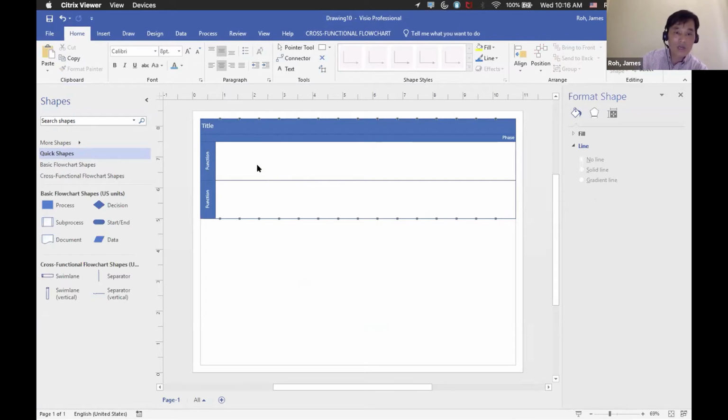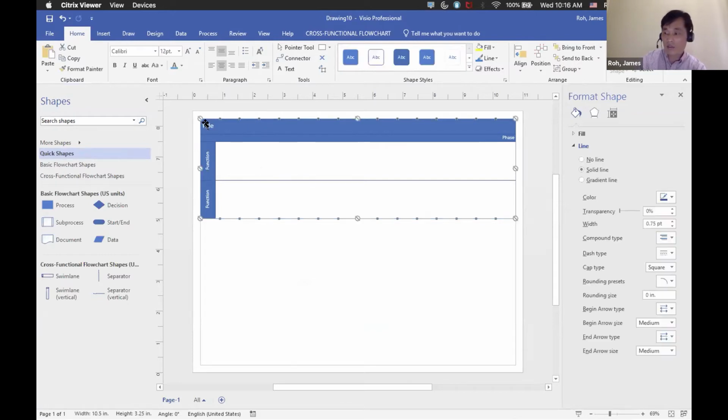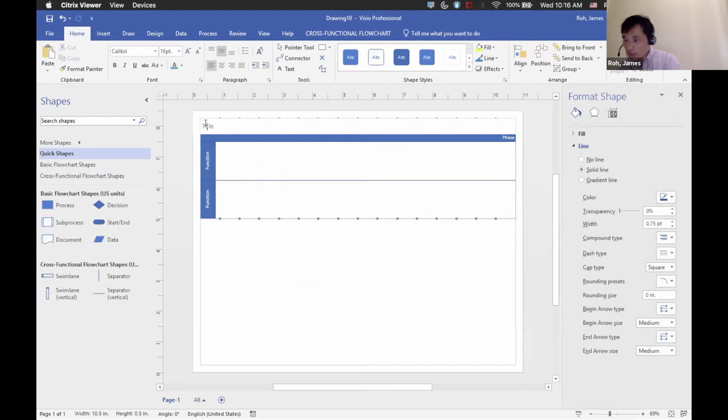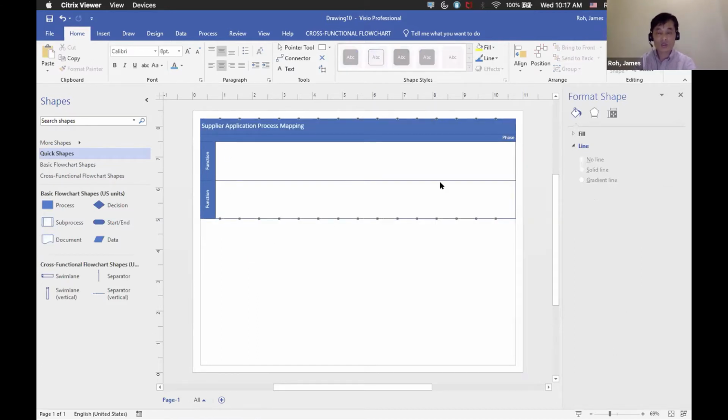Okay, so I'm going to work with the exercise 1 that I did, the supplier application that we did last time. So we have the supplier application process mapping, and there, I'm going to say supplier application process mapping. Right? So that's what I want to do.